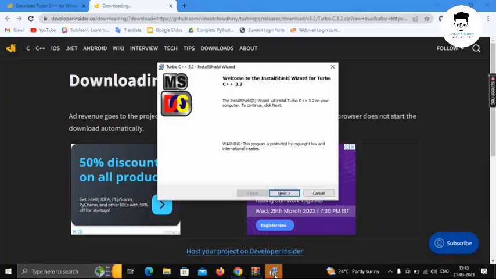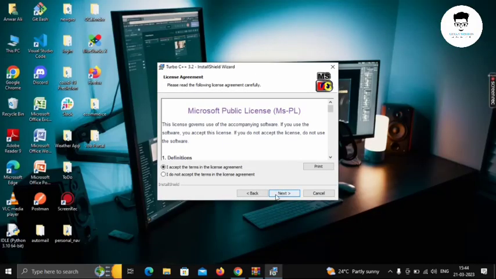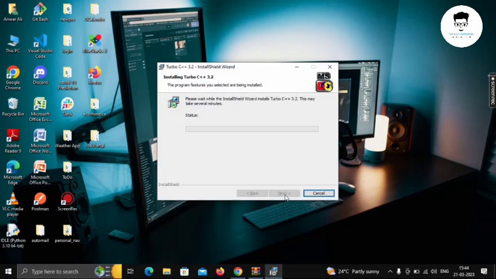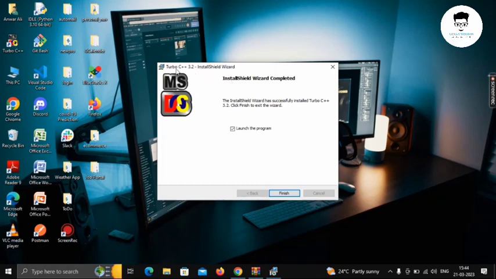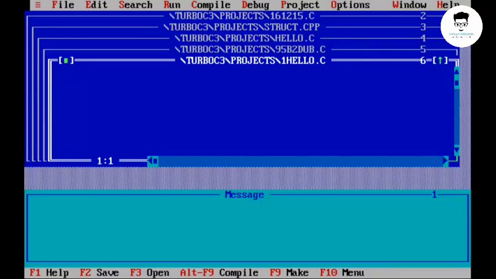Then we will click here and we will click next. Now we will click on next, install, and now we'll click here at yes, and now our TurboC++ is successfully installed, and we will click on finish. Now our TurboC++ is opened. We will click on start, and here our TurboC++ opens.